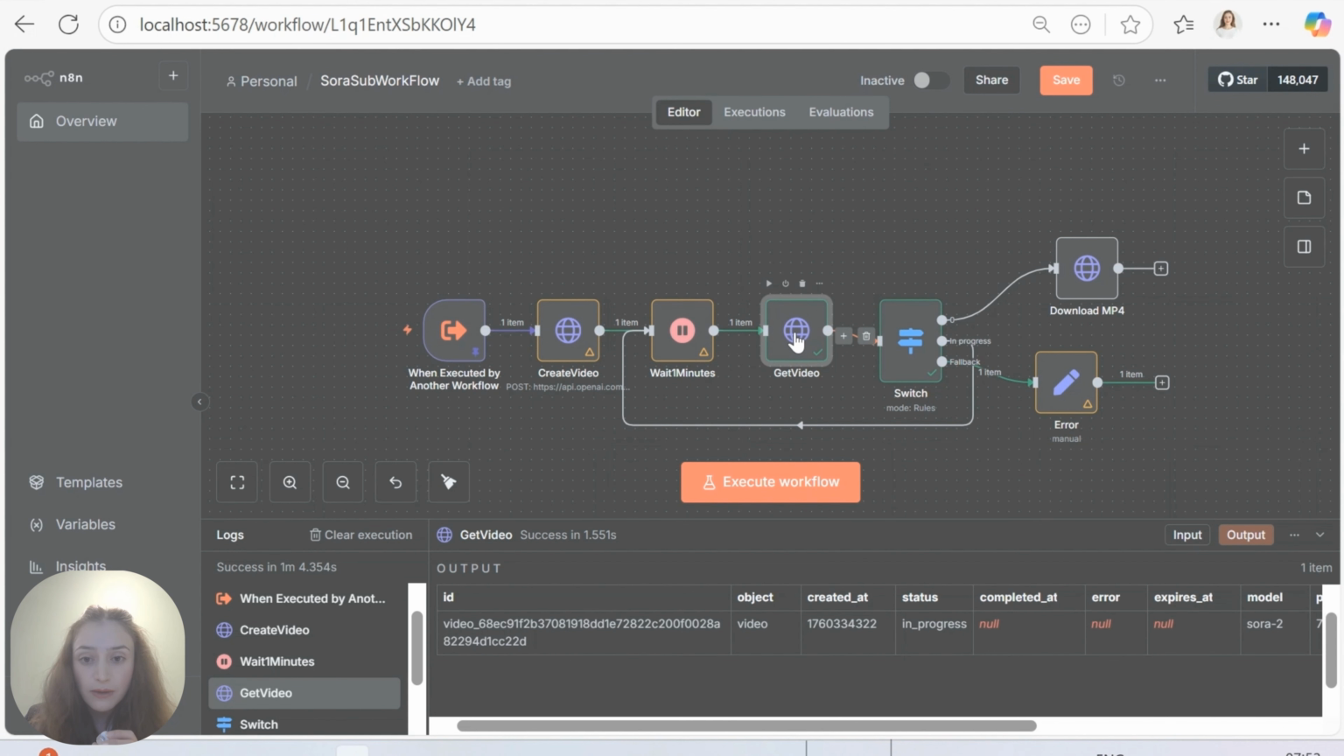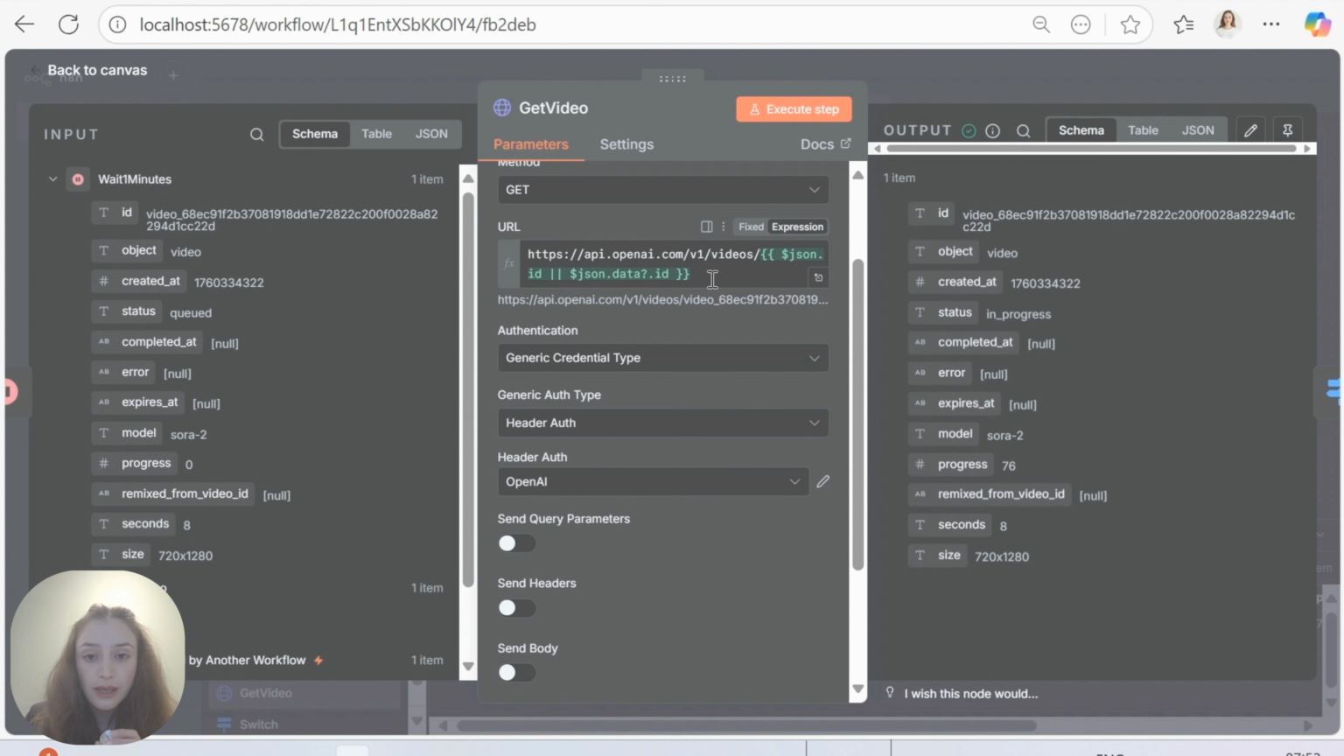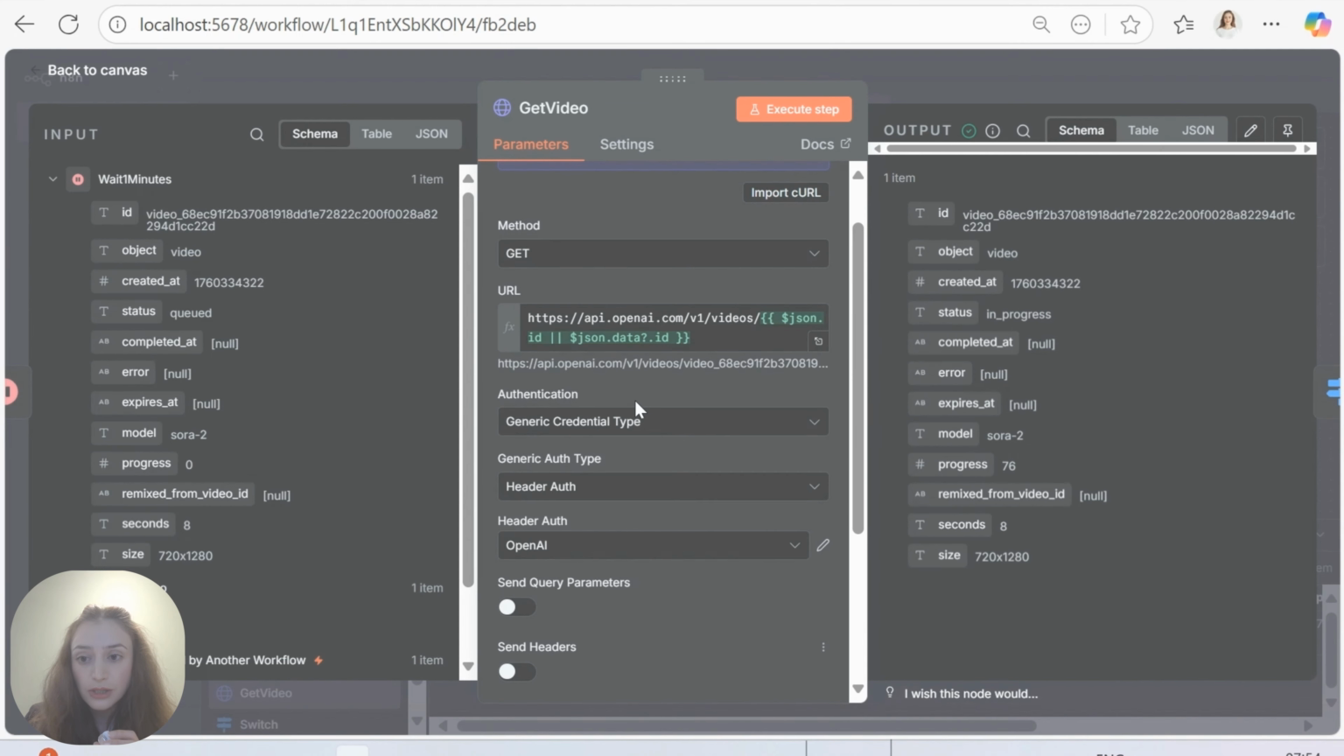So if I double click on get video, you can see that this is another HTTP request, and we are sending the get method. Then we can see URL, which is again coming from the documentation, and the ID is just the ID that we got from post request. And then we have the same authentication. So we will use exactly the same authentication.